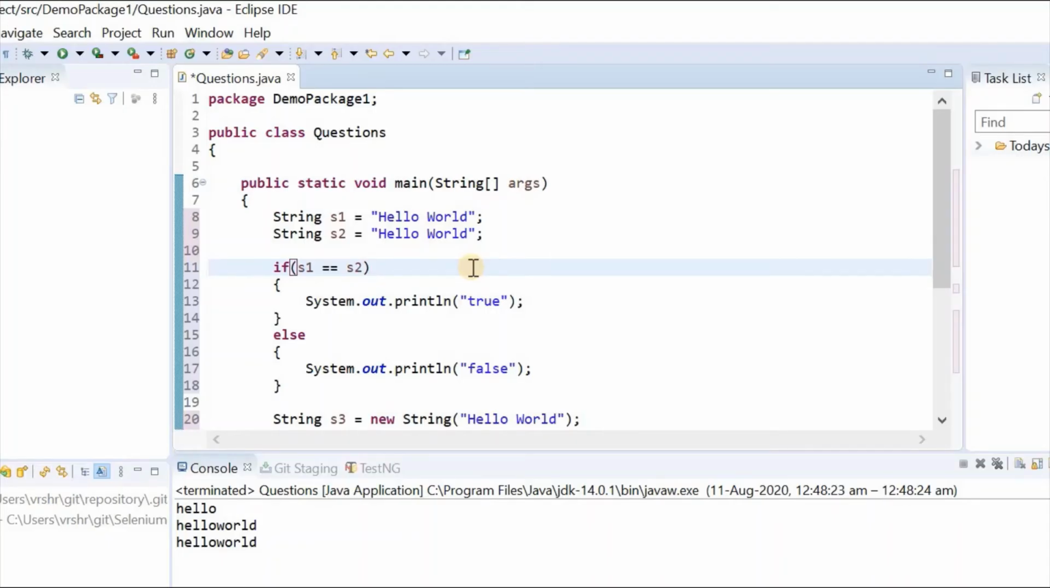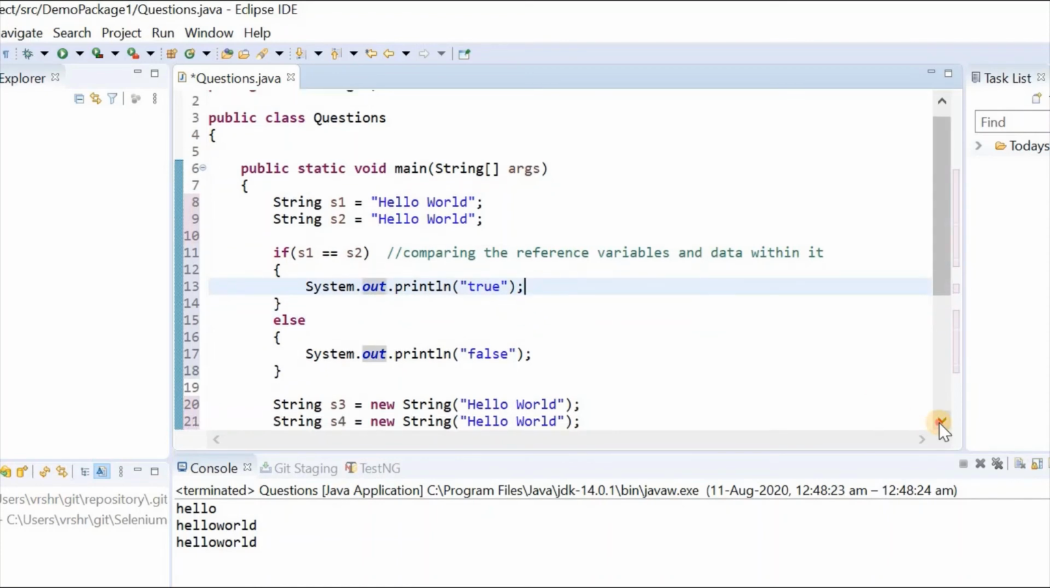In this particular question, we can see S1 is equal to S2. Here we are comparing the reference variables and the data within them. So for this particular question, we are going to get the answer as true.